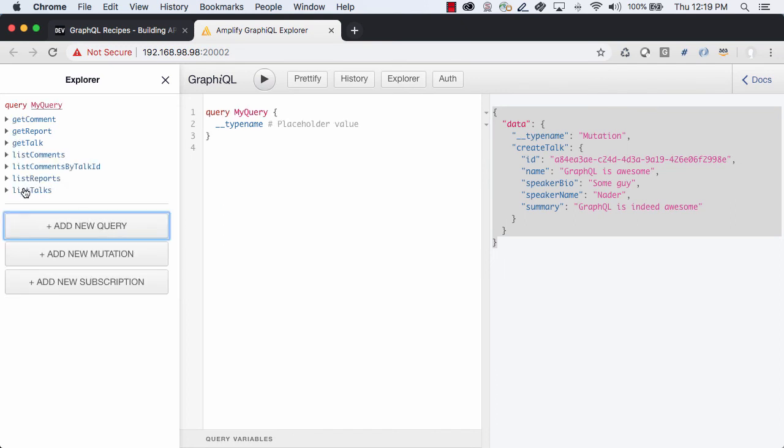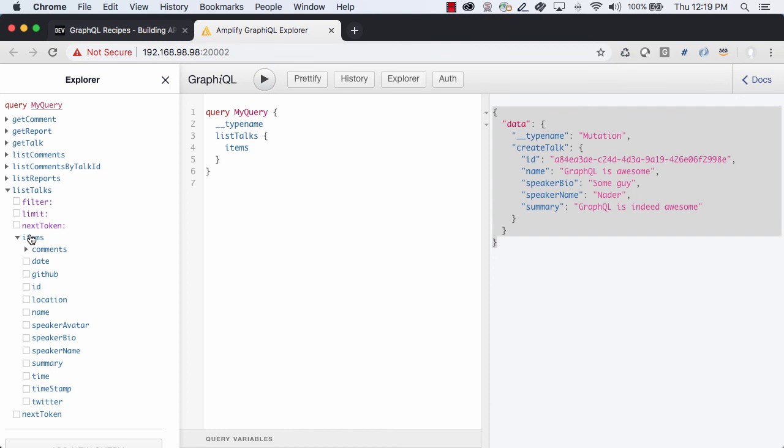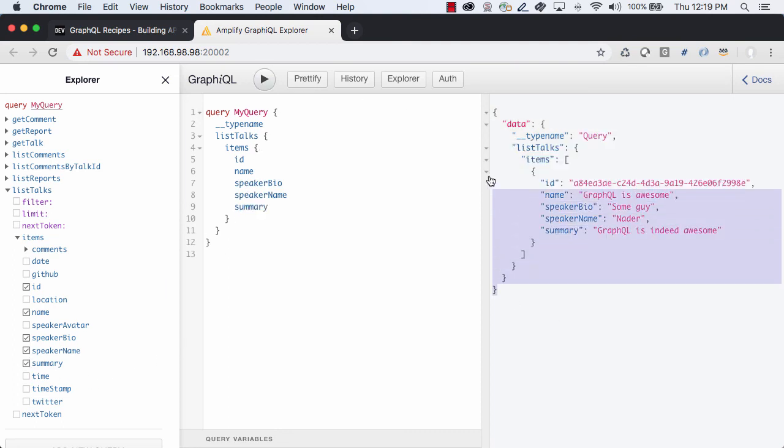To query for all of the talks, we can run the listTalks query. This query returns a list of talks as expected.